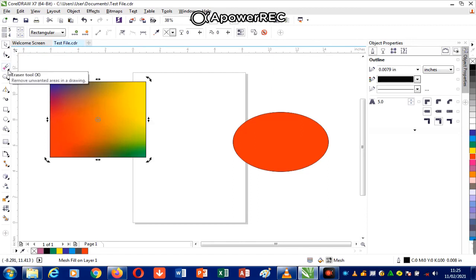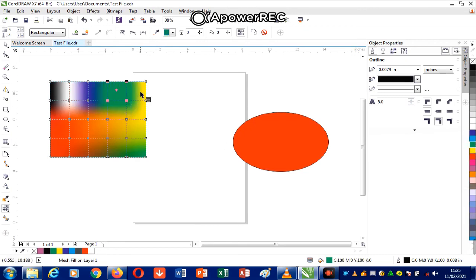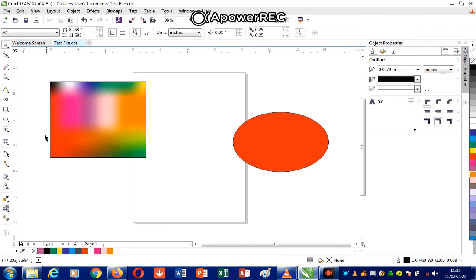Look at this now. So with this amount of mesh, I can give this a separate color. Let's say this is black, then this is white, and this is blue, and this is green, yellow, and this is red, and this is purple, like that, until you are able to apply colors to everything you have. So that is how to use a mesh fill.